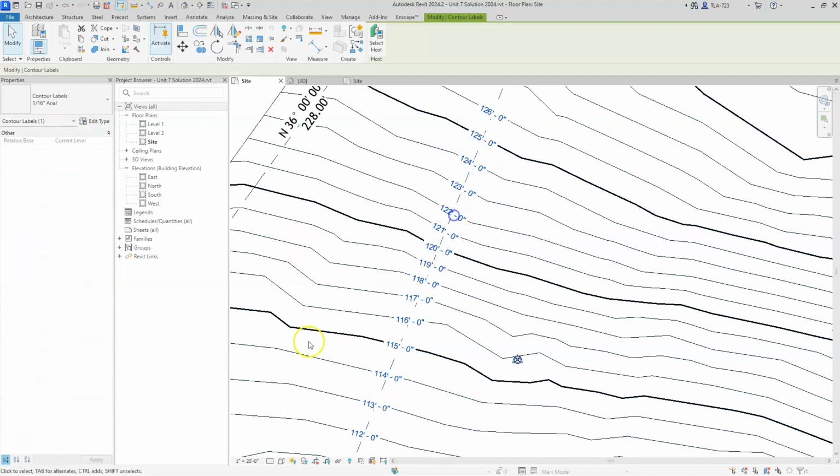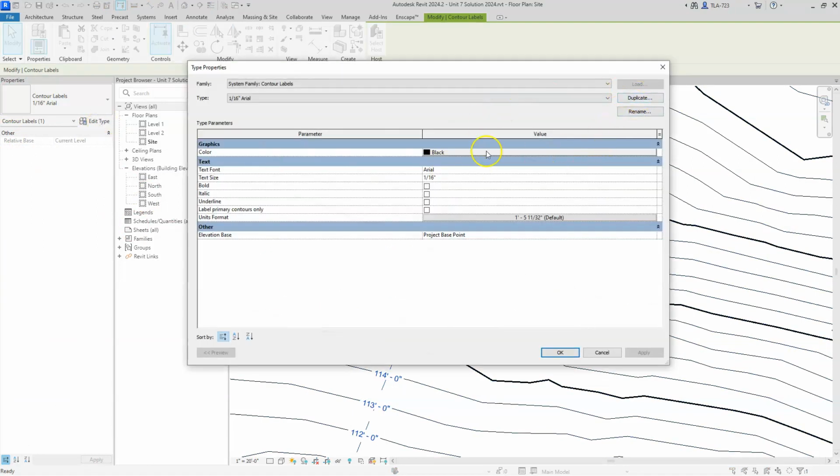So what you can do is select Edit Type. You can go in and duplicate that and then just change the settings. You can see that there's a setting right here called Label Primary Contours Only. That was the only thing I changed really. And then this one right here, Text Size. I just changed it from 1/16 to something that we use more commonly, which is 3/32.